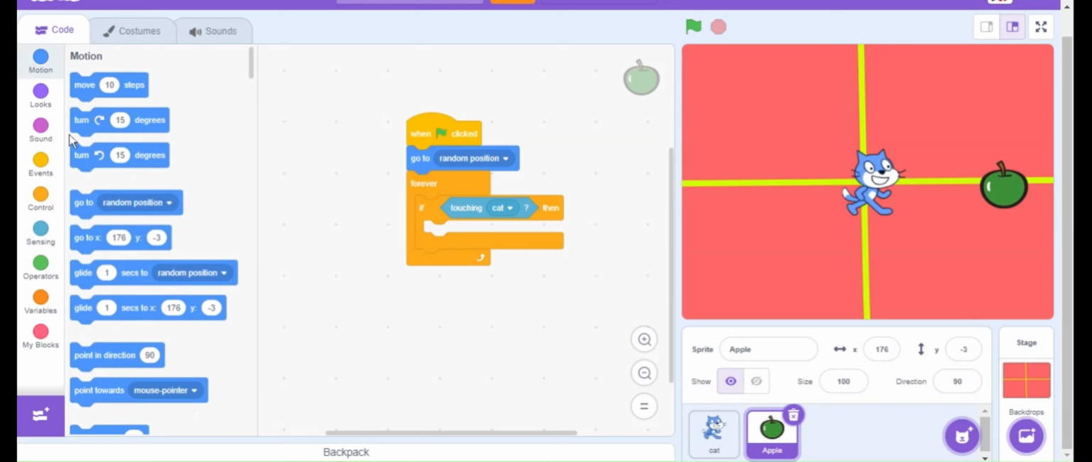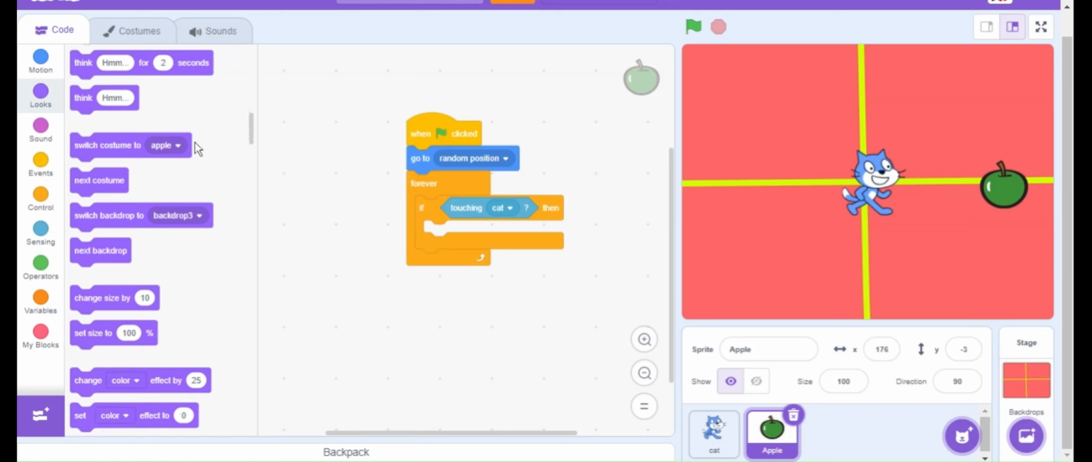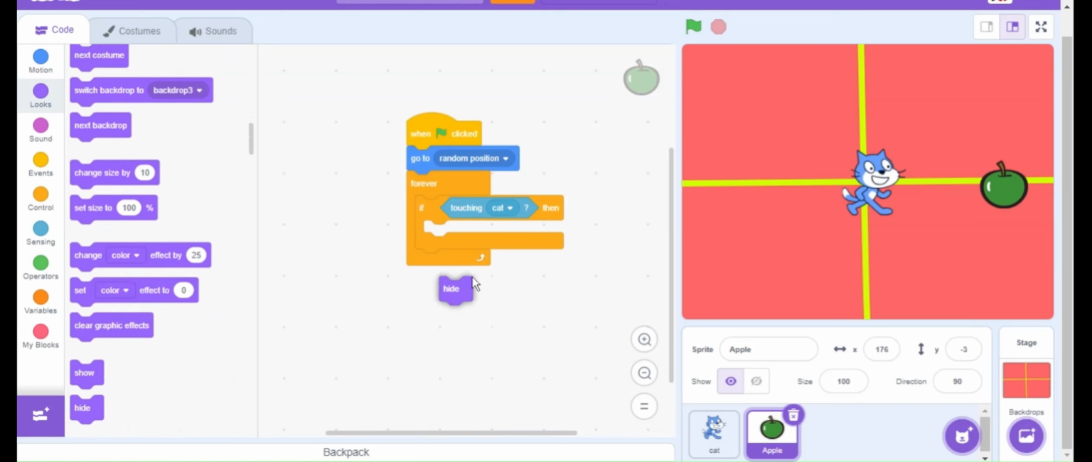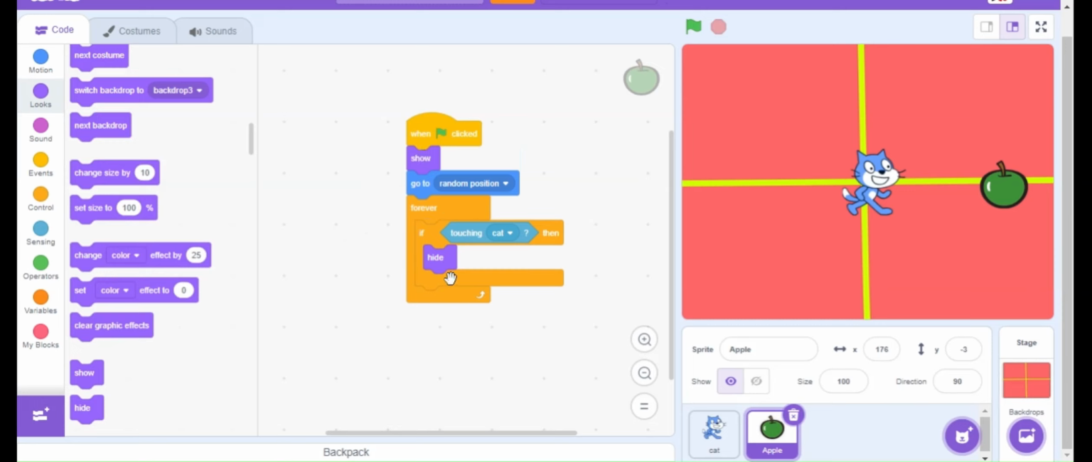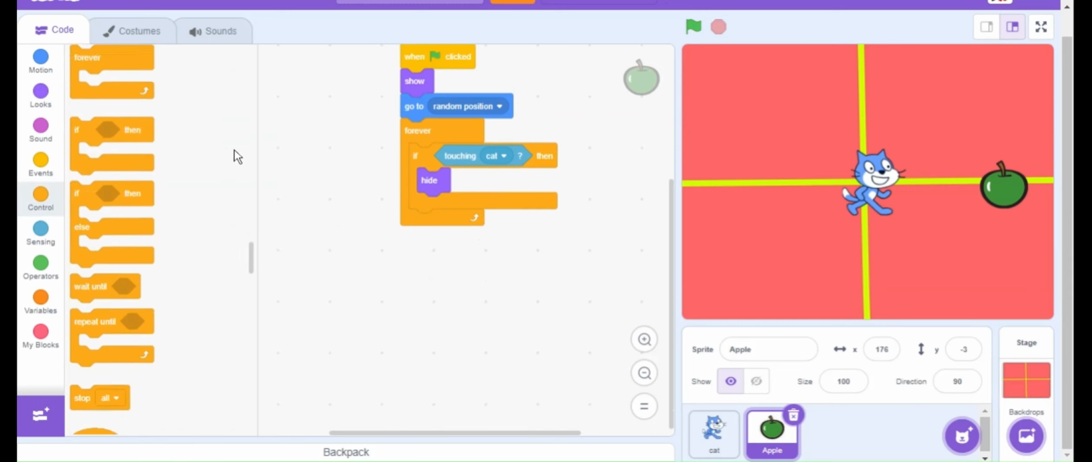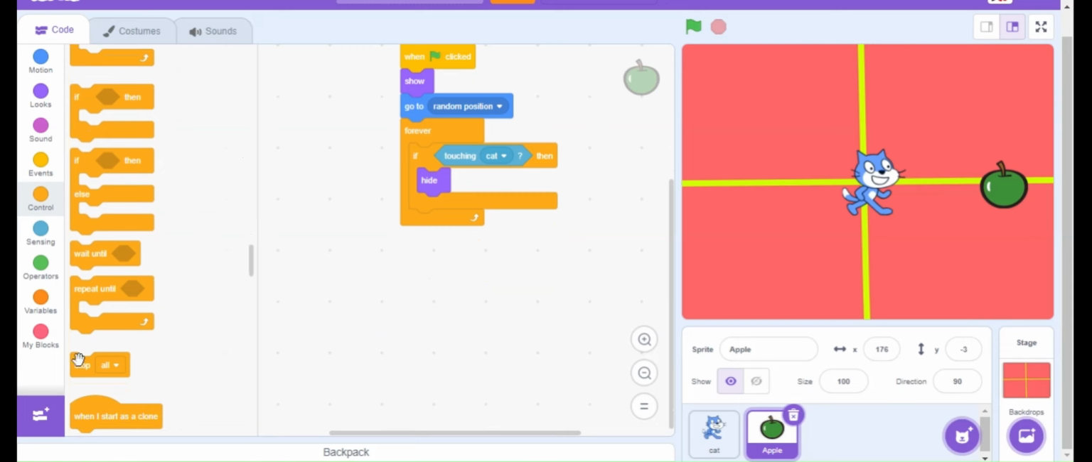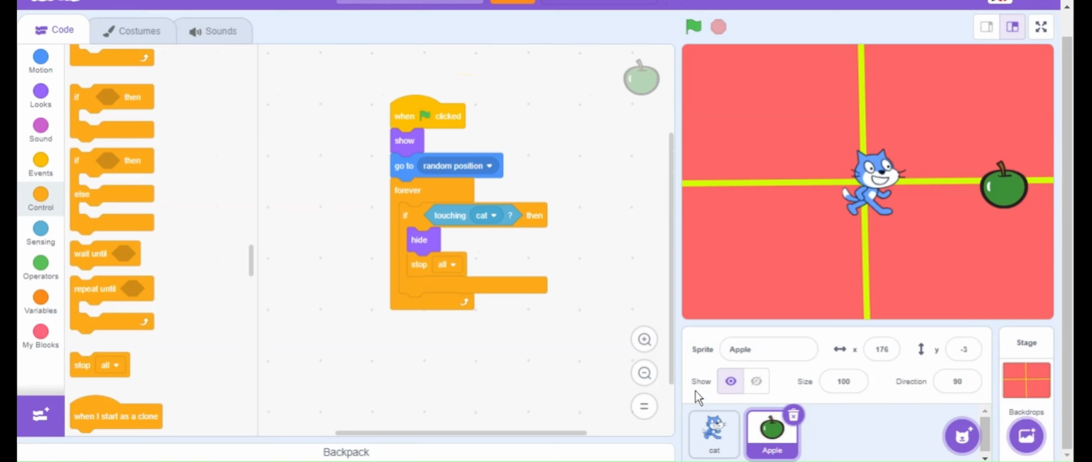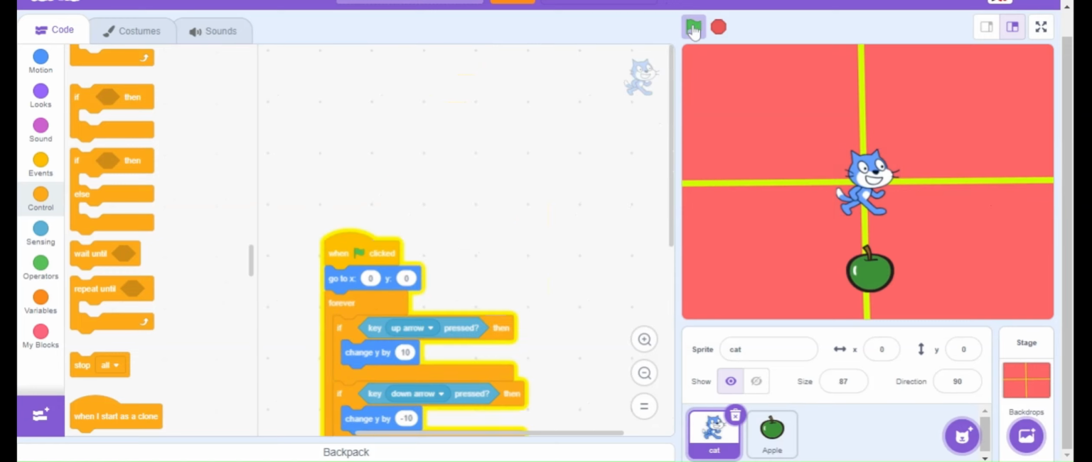I should disappear. So let's go to looks and hide, and when the game starts I should show myself. And then I should stop the entire game. So from control, let's drag and drop stop all. So now let's try this game. The apple is in a random position, touching it, it disappears, and the game is stopped. You can do that again.